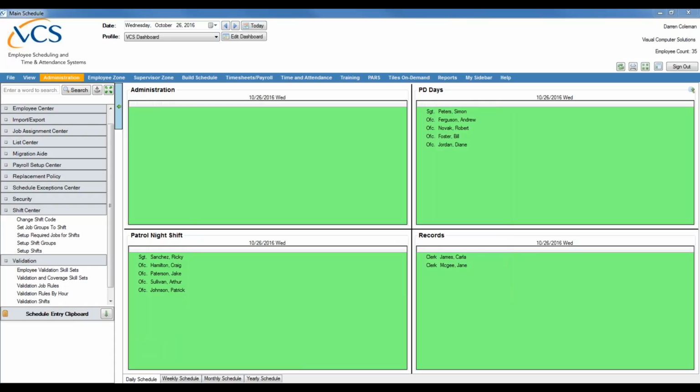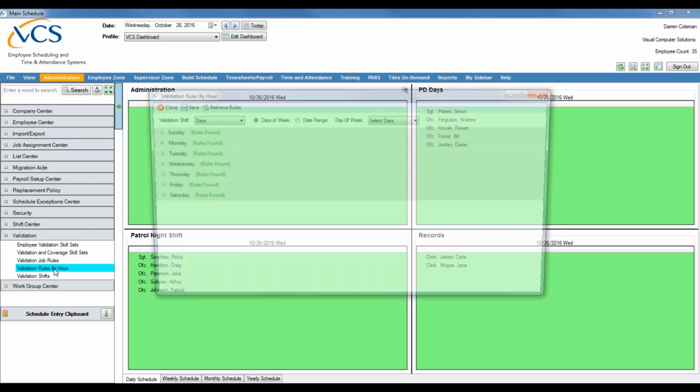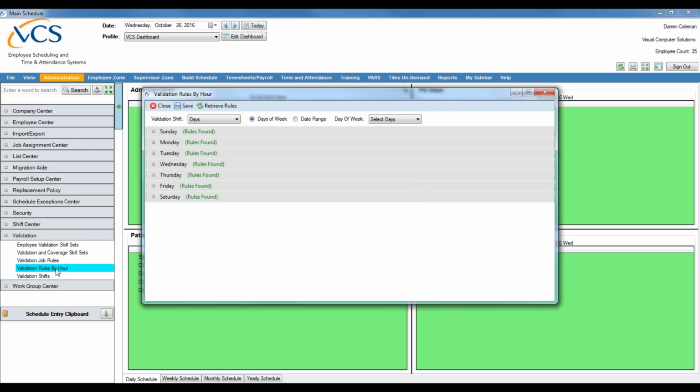Now the next thing we're going to do is put in the rules by hour. So to do that, let me just minimize that. We're going to go to the next screen, validation rules by hour. Now, because it's just me and you, I guess, do your minimum staffing levels change based on what day of the week it is, or is it kind of a set amount across the board for the week? No, it's a set amount across the week.